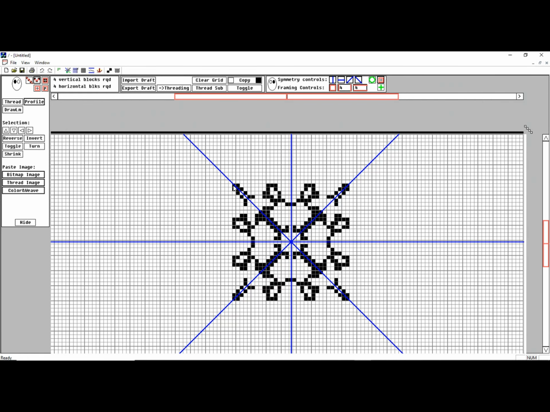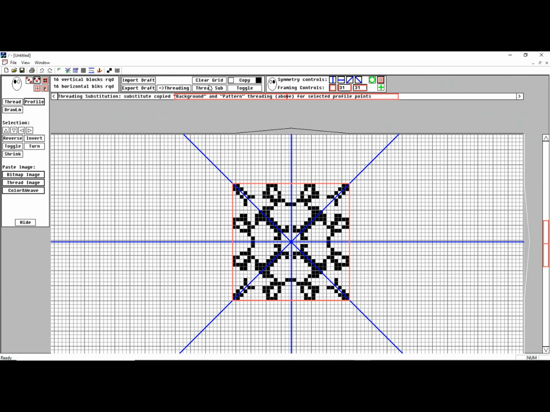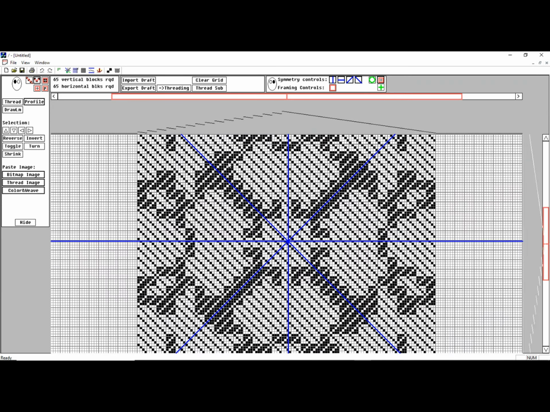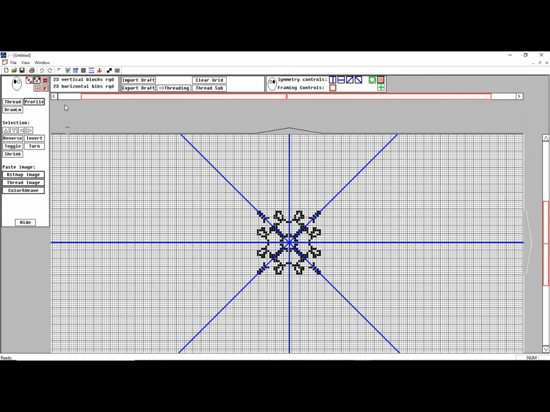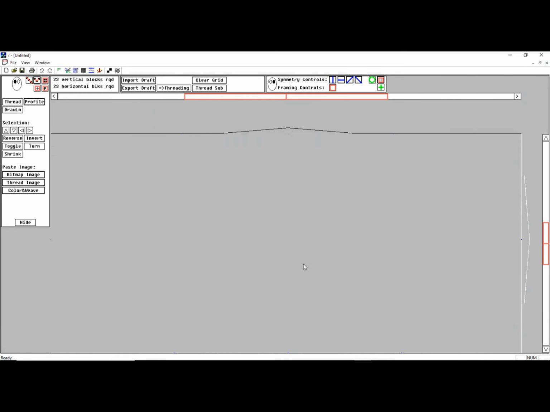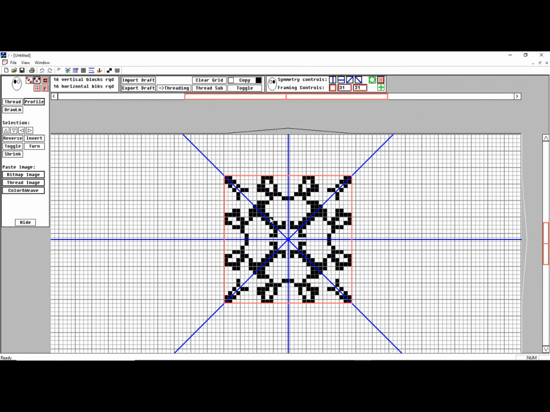If I decide I like that pattern, I can now take that. I could substitute the 1-3-3-1 twills I had. I could do the substitution. It's now given me that pattern. I could export that as a draft back out, work with that. If I do the undo, that pattern's probably going to be a little large. Well, let me just take the middle of it.